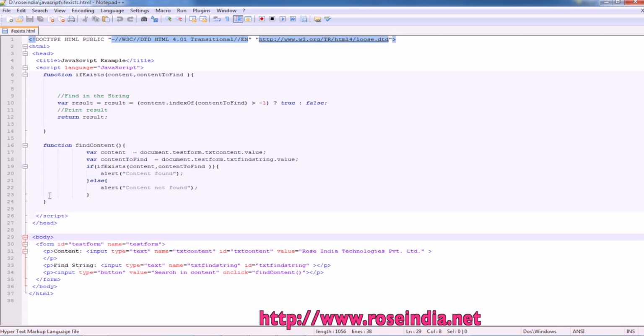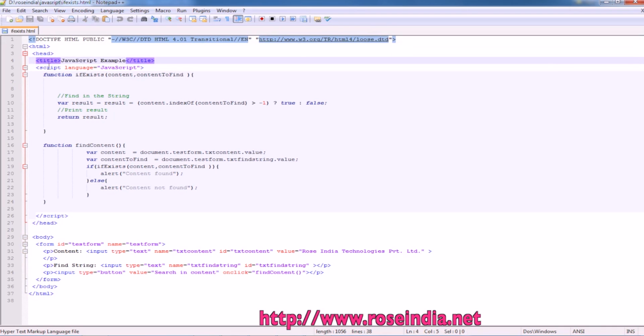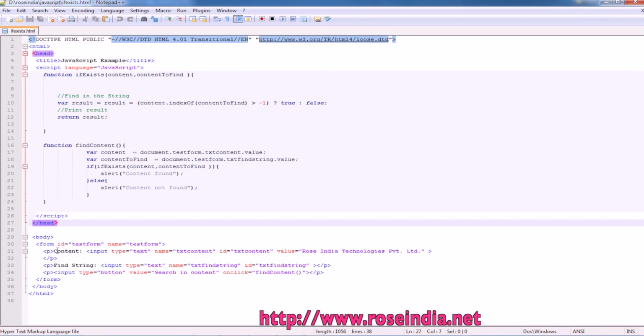And this is the usual HTML page: HTML, head, title, then the JavaScript. Head is closed here, then body. And under body, we have a form with two text fields and a button. And on the button click, we are calling the findContent function. So this way you can check if a string exists in a string through a JavaScript program.